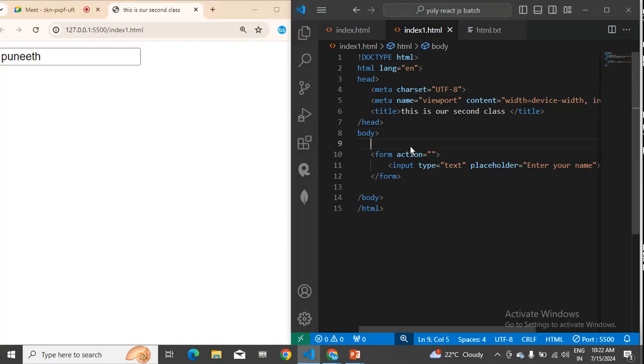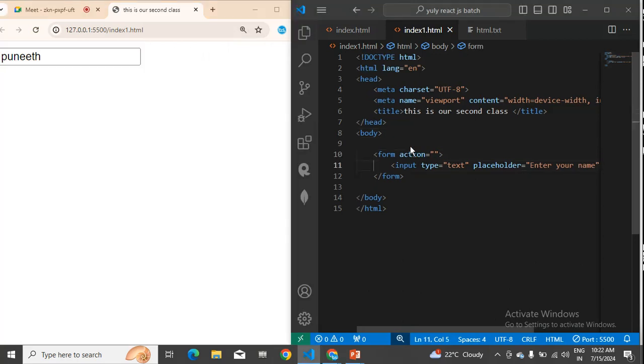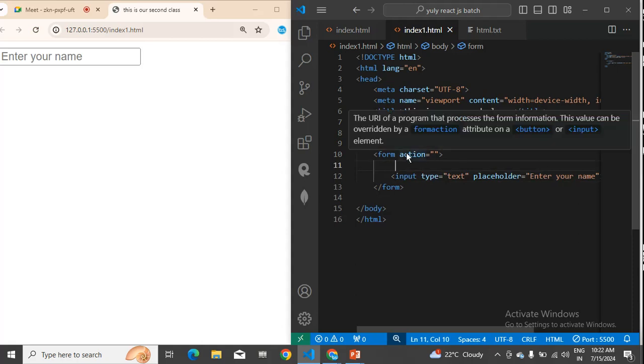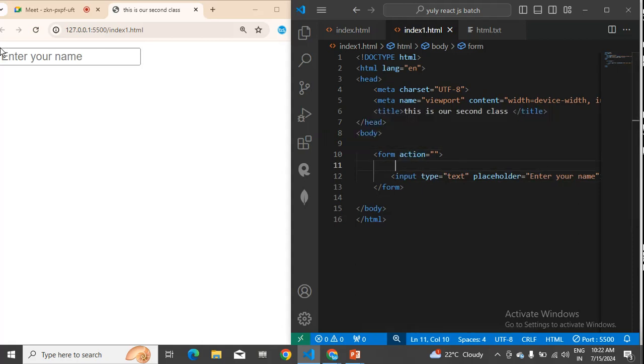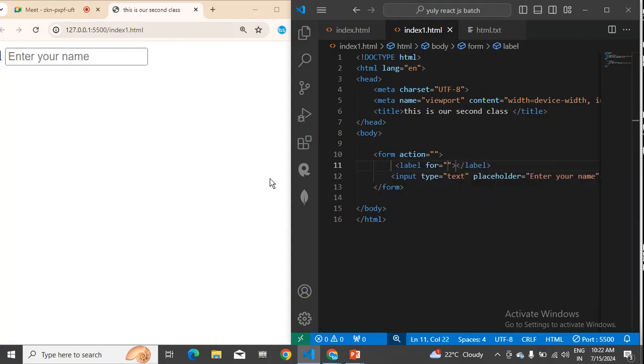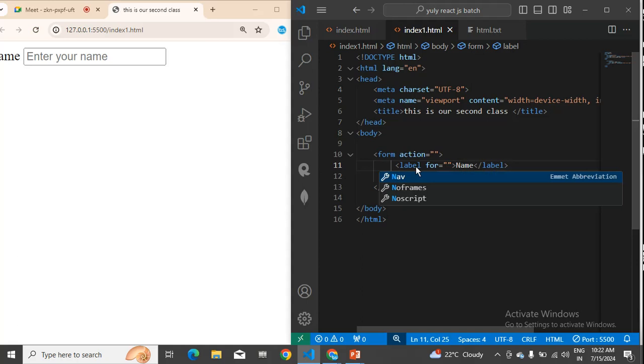So the next thing that we'll be using before this, suppose there will be something called first name, second name over here, right? That one we'll be using label. So we need to label this input tag. So how to label this input tag? We write name. So we'll be doing like this.